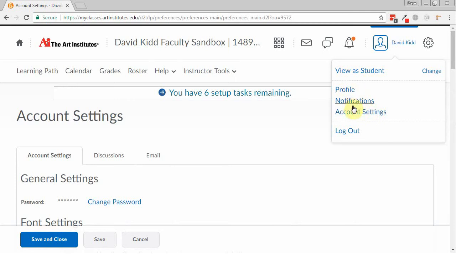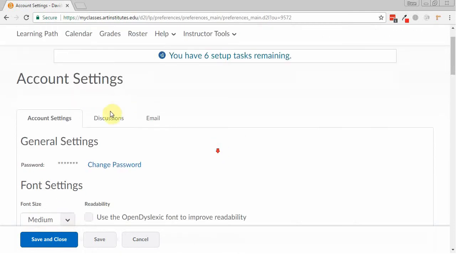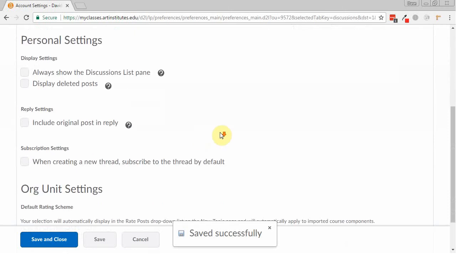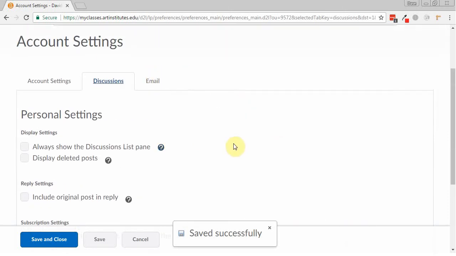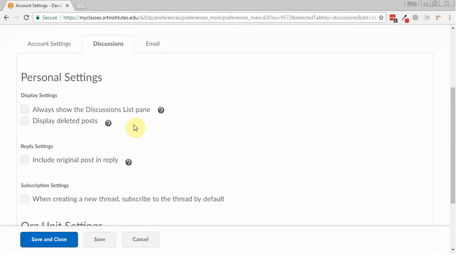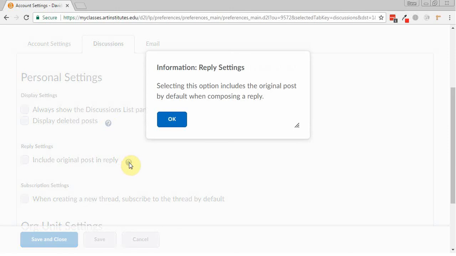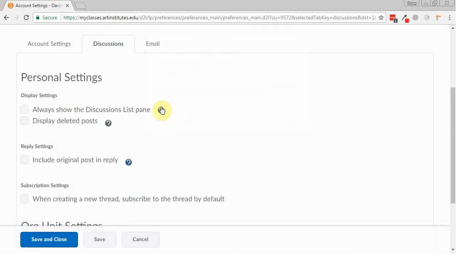Oh wait, we got discussions over here. Okay, this is discussions. If you create discussions in your courses, these are going to be the options that control that. So if you want to include original post and reply, you can always have that be there. Display the deleted post if you want, and so forth. And the good thing here is you have these little question marks that if you're not exactly sure what it is, you can click on them and it'll give you some more information.